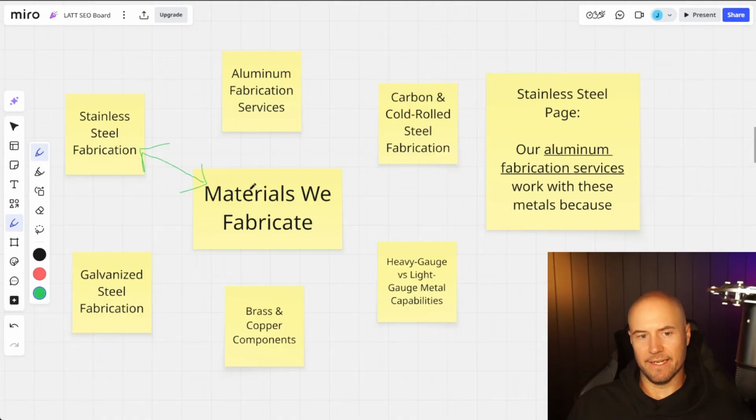What this does is provides a footprint for a search engine crawler to understand that these two pages are related. And within the, as an example here on the right side, on the stainless steel page, you would link to also any of the other related services. So you could link to, that is a crazy arrow. You would link to your aluminum fabrication services if it makes sense.